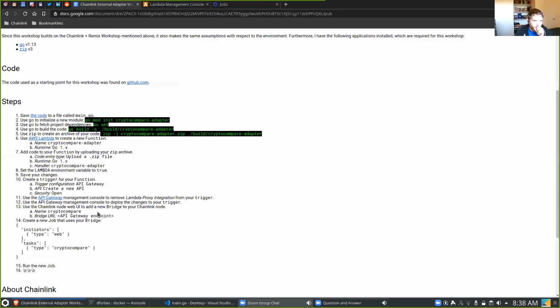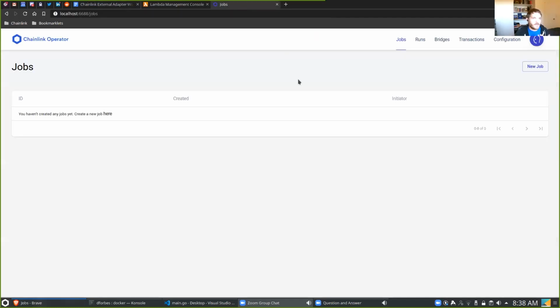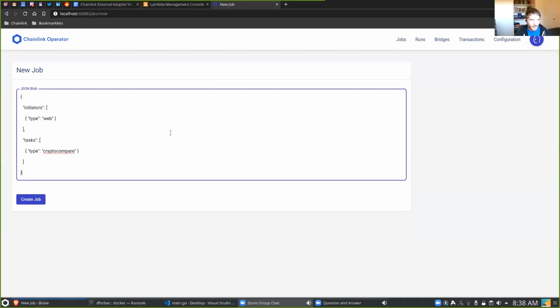Okay, so we got our bridge all set up, and now we can create a job that uses this bridge. So a job is the thing that tells the Chainlink node to invoke the task. So we're going to add a new job. Jobs are described as simple JSON blobs.